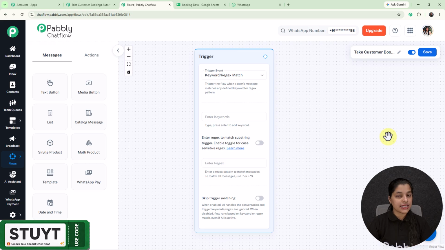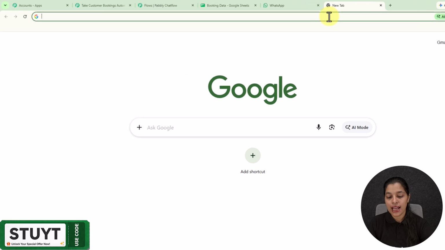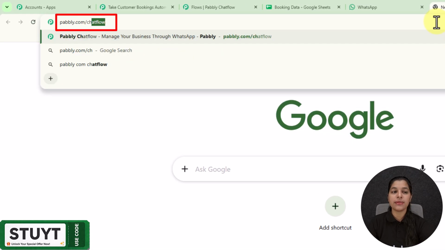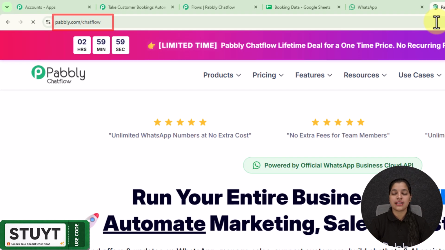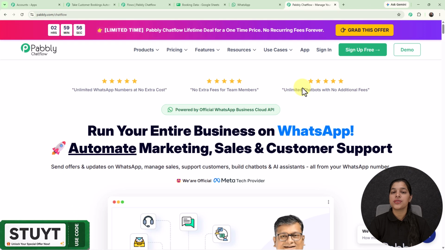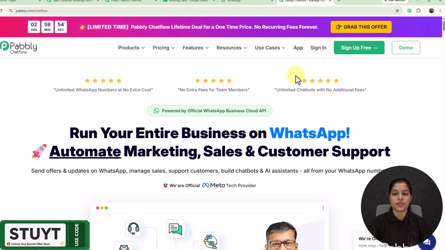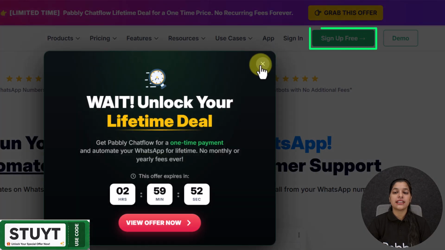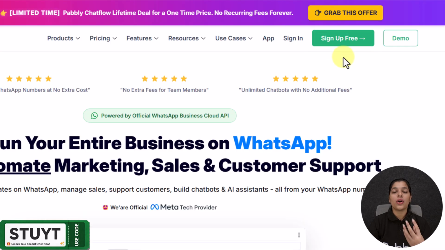And for accessing this page of Pabbly Chatflow, you have to open your browser and type the URL of Pabbly Chatflow, that is pabbly.com/chatflow. And right here we are on the official website of Pabbly Chatflow, where we are getting two options, that is sign in and sign up free. So if you're a new user or creating an account on Pabbly Chatflow for the first time, then you have to sign up for free, and Pabbly Chatflow is currently offering you the free trial. Means you can create and try this automation freely inside Pabbly Chatflow. But if you are an existing user, then you have to sign in.